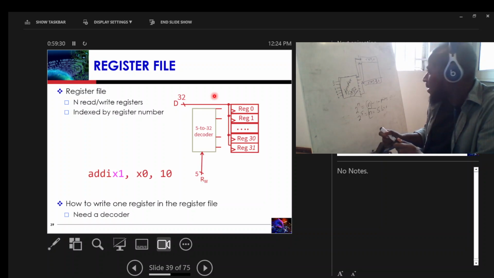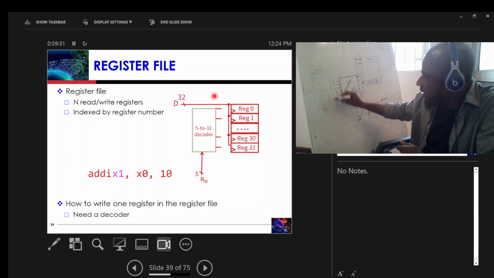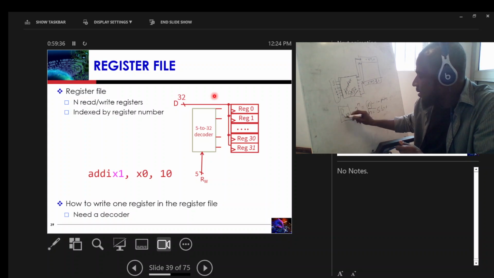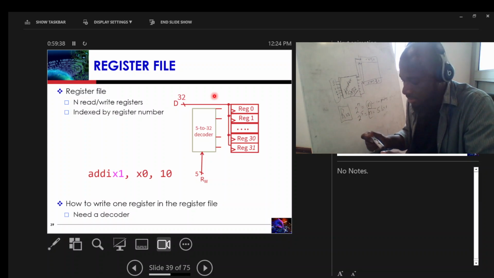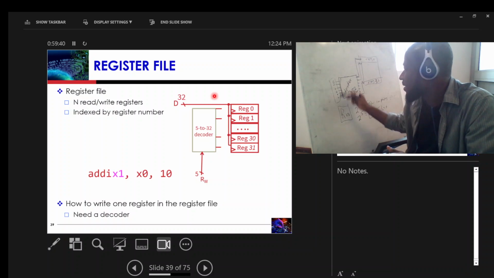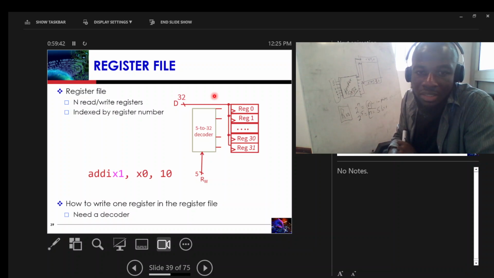Now here, the address is what is known as RW, the write address. RW is just the write address of the register file, and the write address is just the input to our 5 to 32 decoder, or our 5 by 32 decoder.